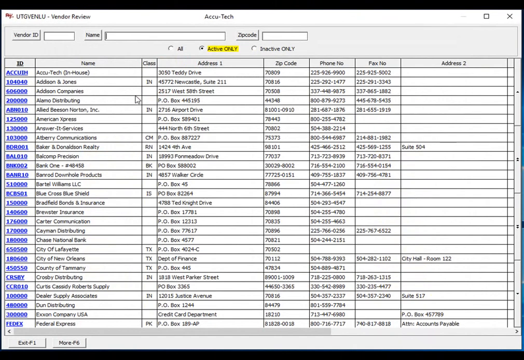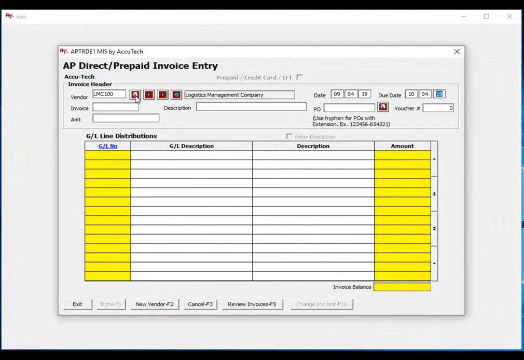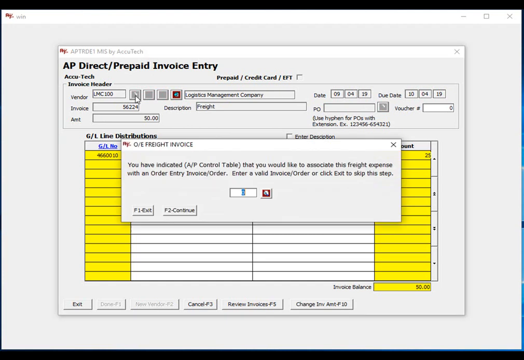I will look up my vendor, and we'll pull up Logistics Management Company. We'll enter our invoice number from Logistics Management. And the amount of the invoice in this example will be $50. First, I'm only going to disperse $25, and the system will ask me what order entry invoice I would like to associate this disbursement with.